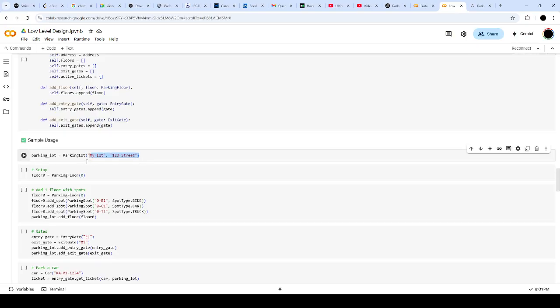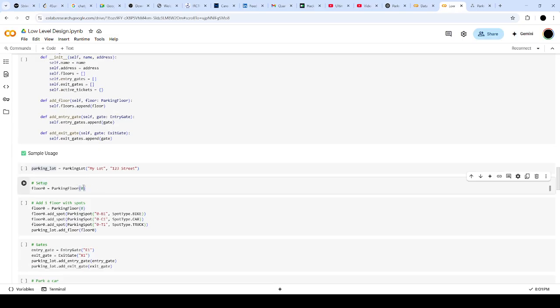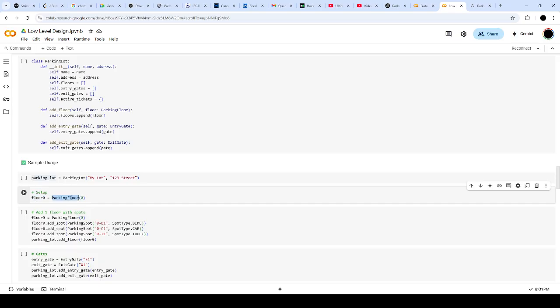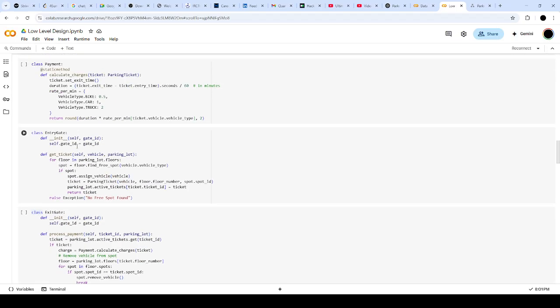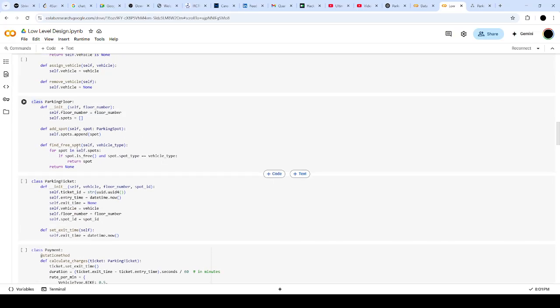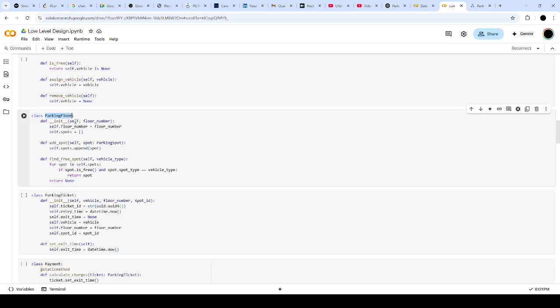So first we will define our parking lot, and second we will define the floor. Let's visit the parking floor class. This parking floor will have the information of the floor number, and in that particular floor we will have n number of parking spots. This floor will have the method of adding a new parking spot, and also a method of finding any spot that is free, that is available for parking.